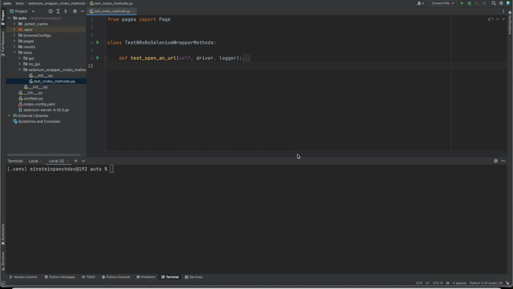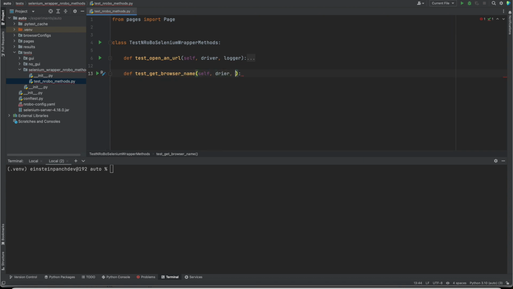Hello, in this video we are going to see an example of how we can get a browser name of the current driver. So let's create a test method get browser name and get driver and logger instance automatically by nRoBo. Add a doc string get driver browser name.